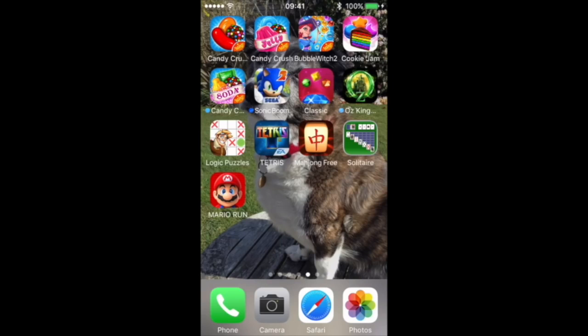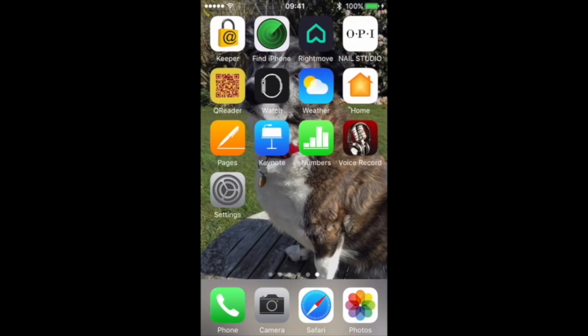So I've got all the kind of Candy Crush type ones here, then Sonic, Bejeweled, Oz, Logic Problems, Tetris, Mahjong, Solitaire, and of course Mario. Gotta have Mario. And then the final page is that stuff that you really don't know what to do with. So we've got Password Keeper, Find Your Phone, Rightmove, OPI, Nail Polish, Q Reader, My Apple Watch, Weather, Home Stuff, Pages, Keynote, Numbers, Voice Recorder, and of course Settings.